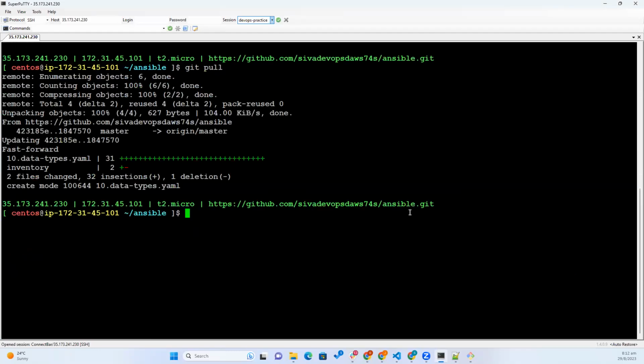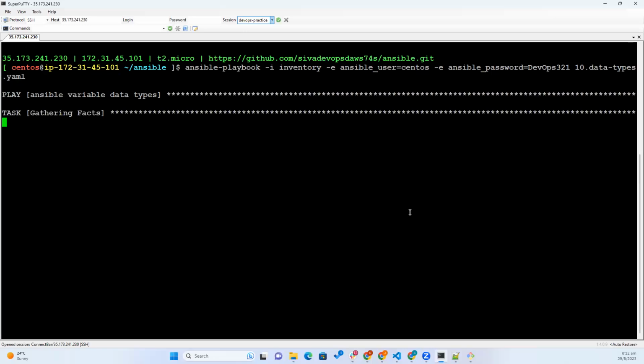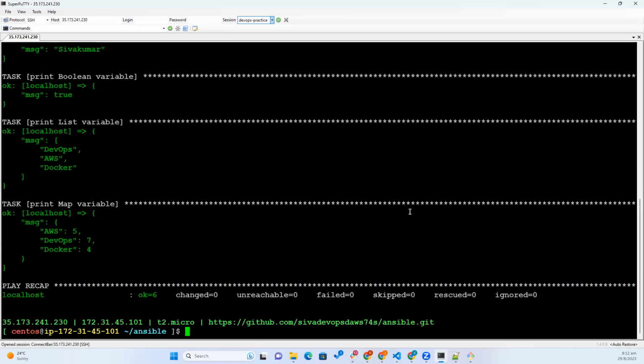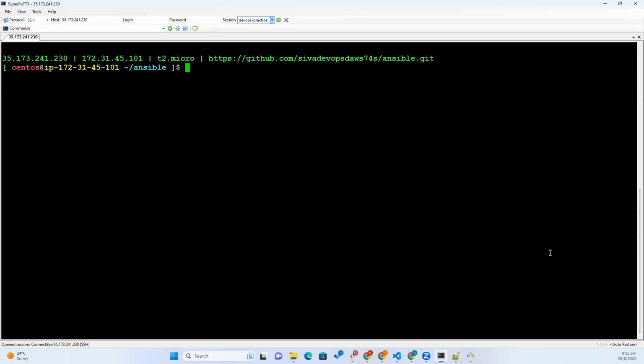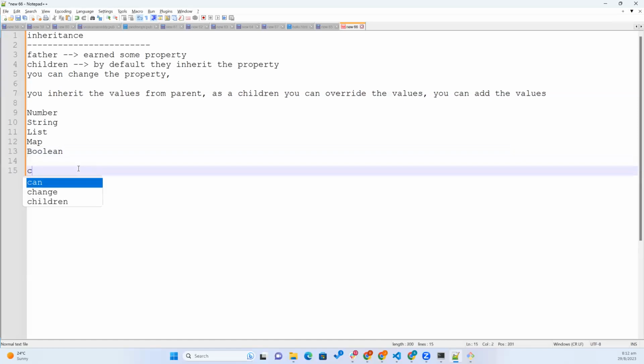Pull. Okay, now you can see this is very simple. You don't need to worry about the data types at all in scripting. So next we will discuss conditions.